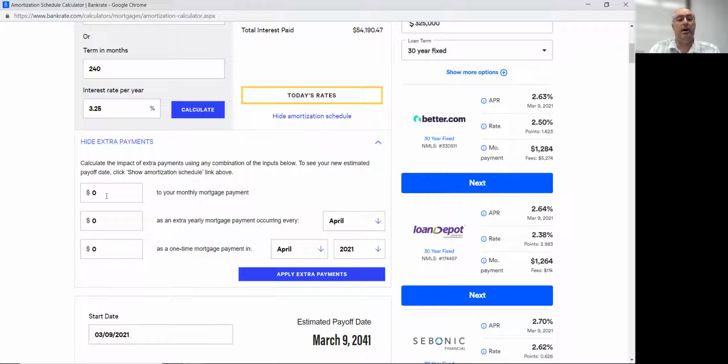You can add a certain amount to every one of your 240 or however many mortgage payments there are. You can add in a yearly payment, which you might make in a certain month, so you would do that each year in that particular month. Or you can also just put in a one-time lump sum payment in a particular month at some point in the loan payment process. I wanted to give you an example of what even paying just a little bit extra on your mortgage each month can do for you.